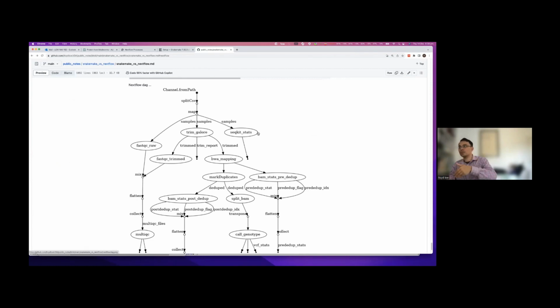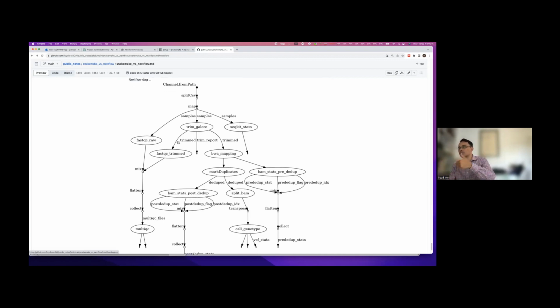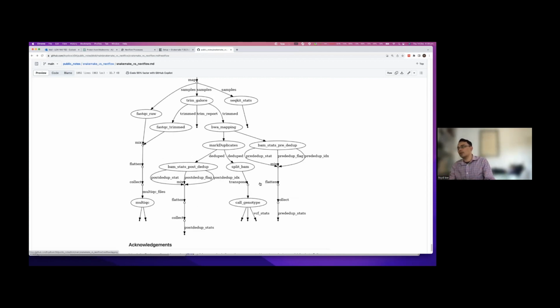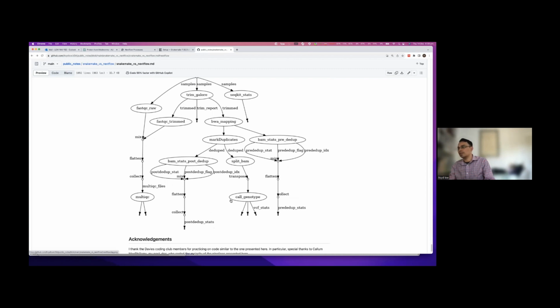Then you have the 3 samples in tuple, remember? So that tuple then goes into all this parallel runs. And then yeah, in the end, you get this MultiQC and so on.